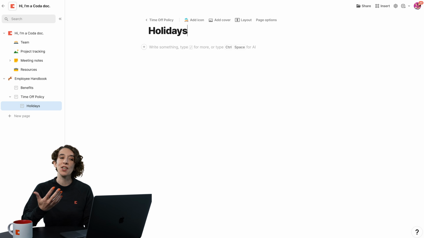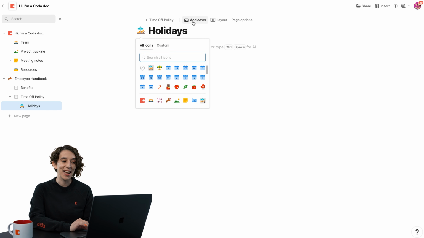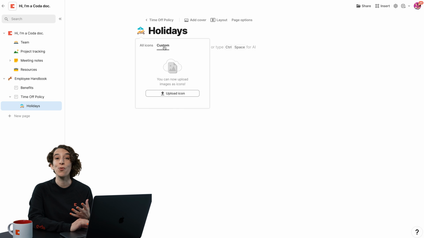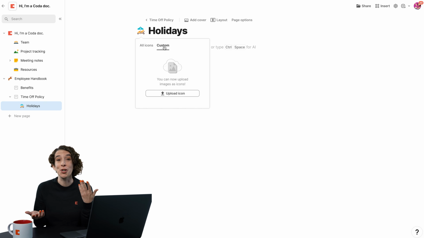And again, every single one of these pages, you can add a little icon. You can even, if you like, click on custom and add your own custom icon. So if your team has a branding, or if you just have a picture of something you really like, you can add that in here so everything really feels like home.